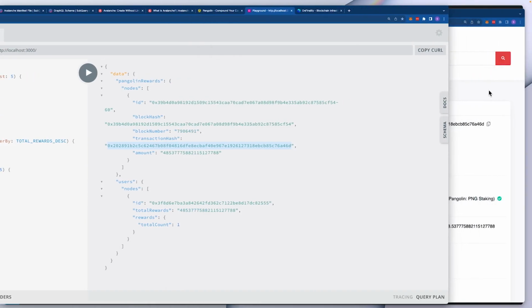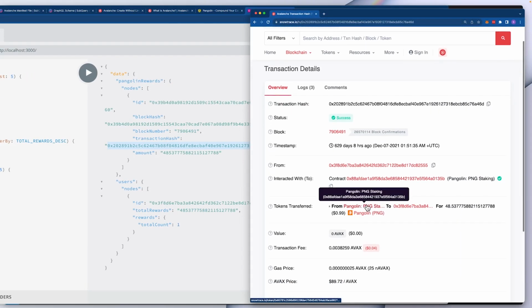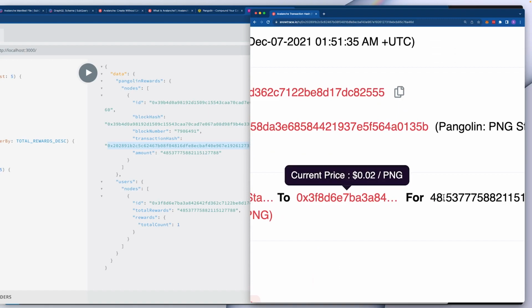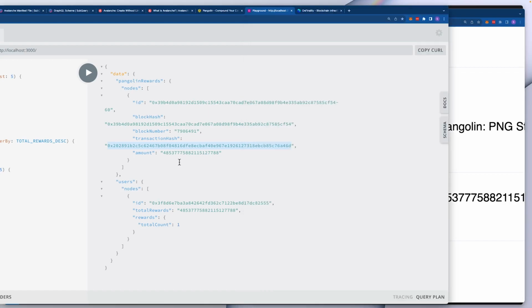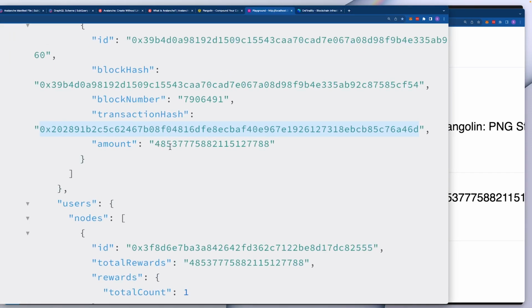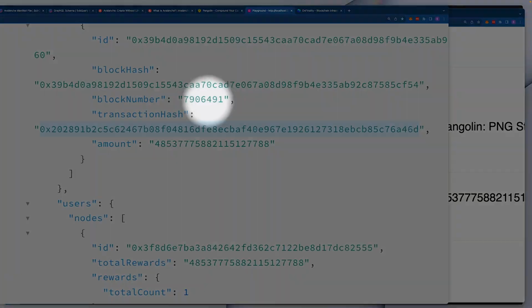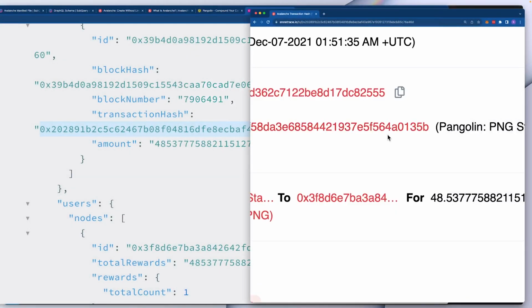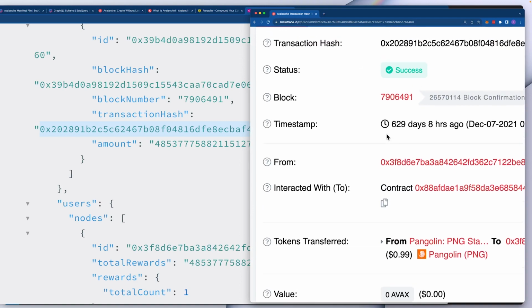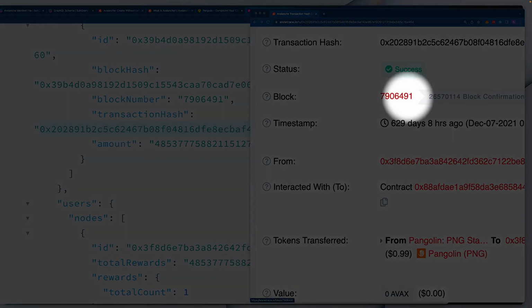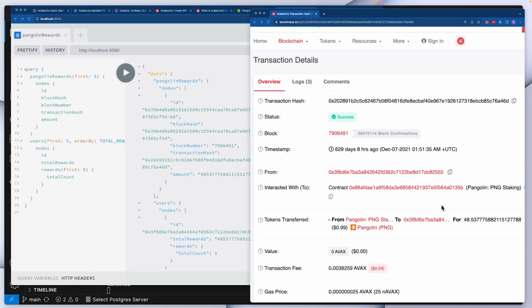And now if I do a quick comparison, what you should notice is that I've got an amount down here for 48.53, which is the same amount that we see here, 48.53, noting that it's missing the decimal place. The block number is 491, and it should be 491 here. Indeed it is. So there we have it. We've got this project indexing all token deposits and transfers from Avalanche's Pangolin token project.